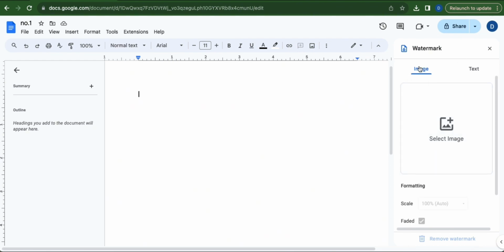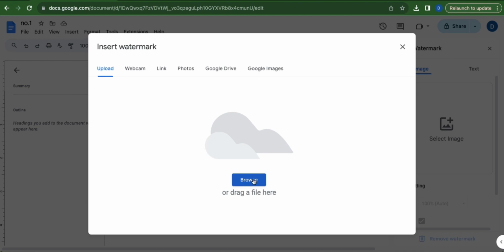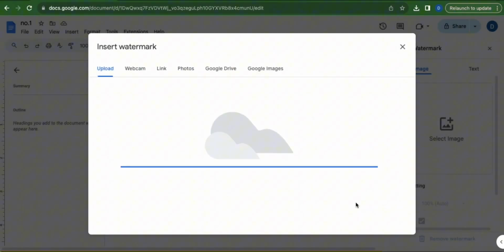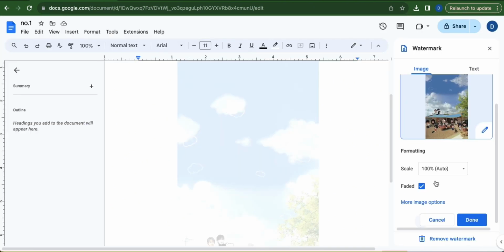So make sure that you're under Image, and then click this portion, Select Image. So you can click Browse, or you can drag the file here. Now select the image that you want to use as your background, and then click Open.